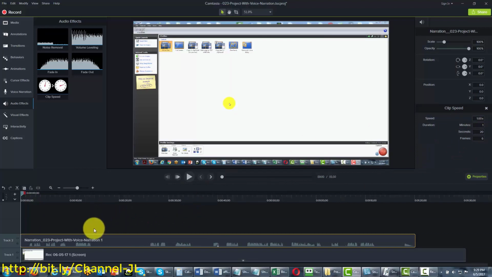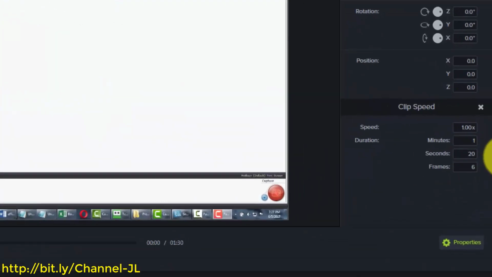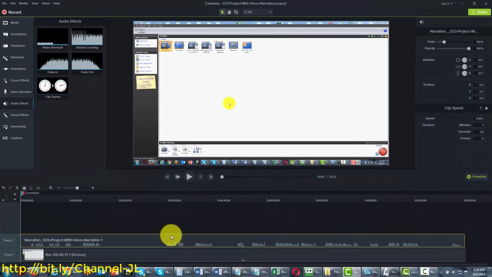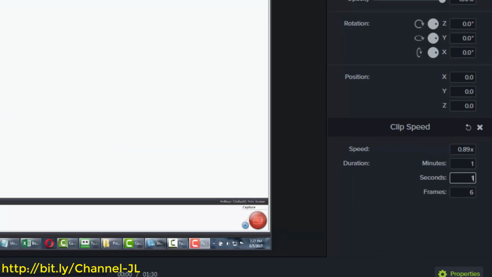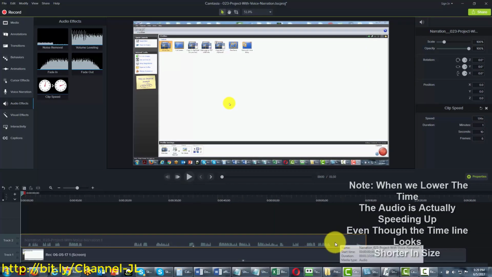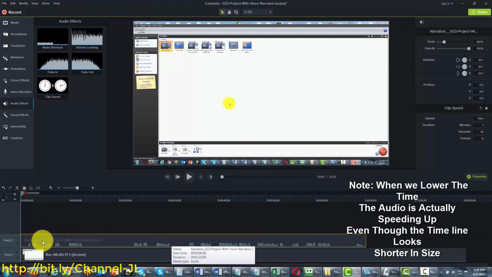So for example, you'll see that the audio is about 1 minute and 20 seconds long. Let's say it really needed to be 1 minute and 30 seconds long. We could put that in there, and you'll see that the audio lengthens. You can do the opposite, and say, well, we really want the audio to be 1 minute and 10 seconds. And the audio slows down. And Camtasia will do this over the course of a portion of an audio or the entire audio that you have on the clip.